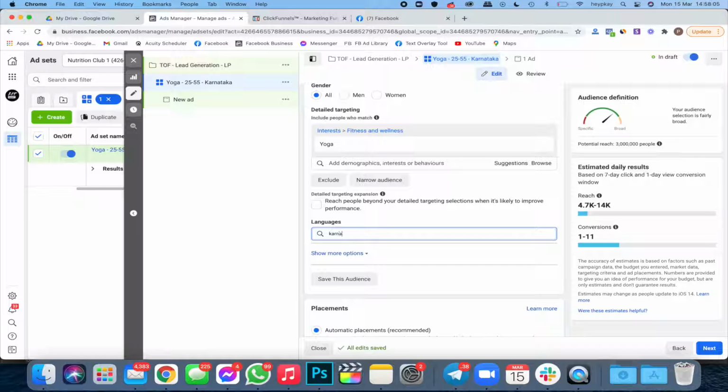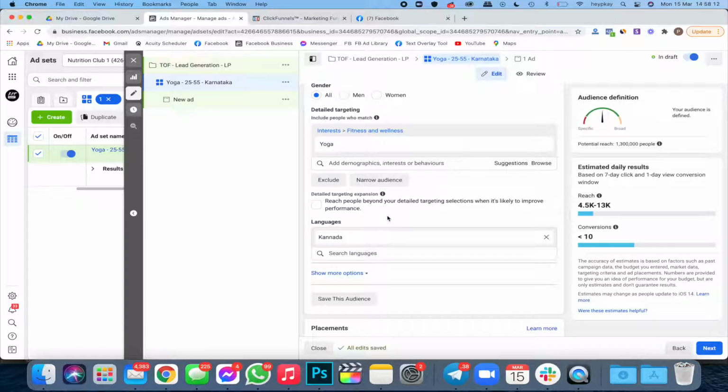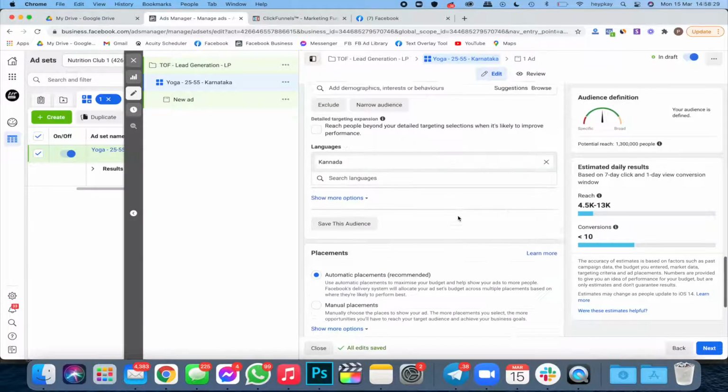Now again, this ad is going to be shown only to people who speak Kannada. Kannada is the native language in Karnataka, and I want to show this ad only to those people who speak Kannada, or their native language is Kannada, or they know Kannada, or they could understand Kannada. I want this ad to be shown only to those types of people. So based on your knowledge and your target audience, you could select a language. But if you want to show it to everyone, then do not select any language over here.